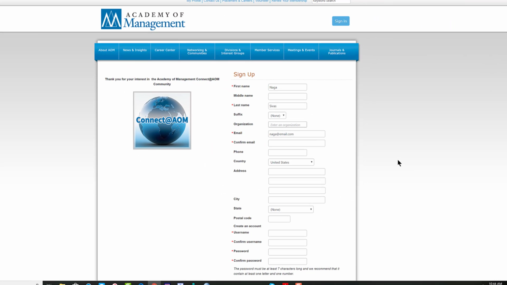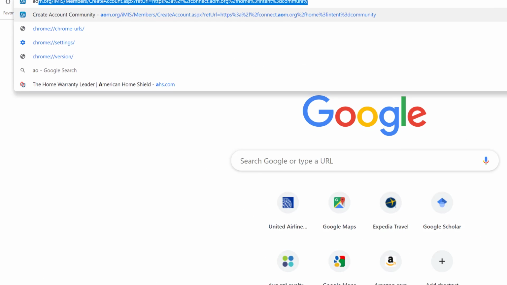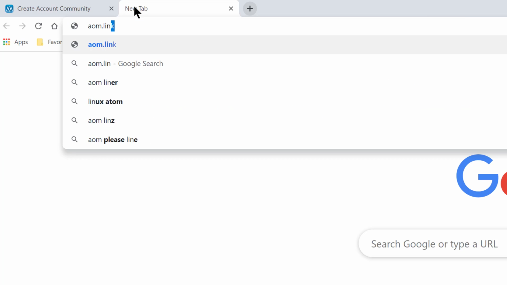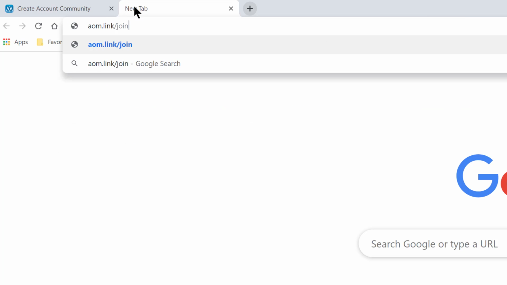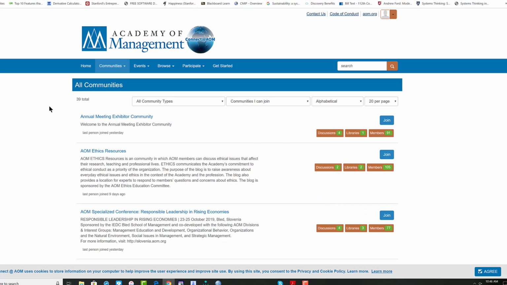So all you have to do is fill in the blanks, create a user profile. This takes you less than 5 minutes to create one. Once you have done it, all you have to do is come back to this site, aom.link/join-communities. Once you come to this website, join communities, you will see an opportunity.